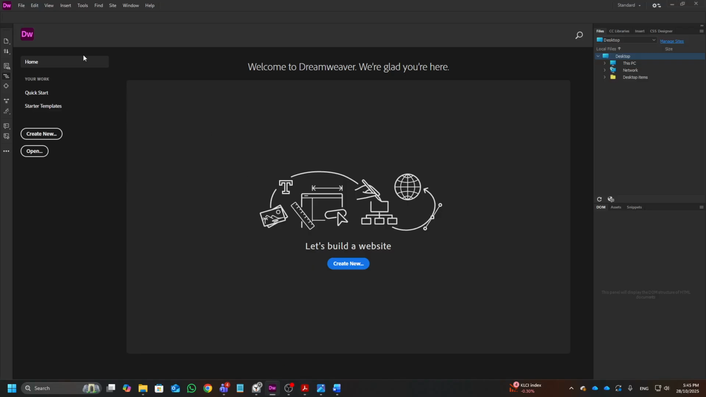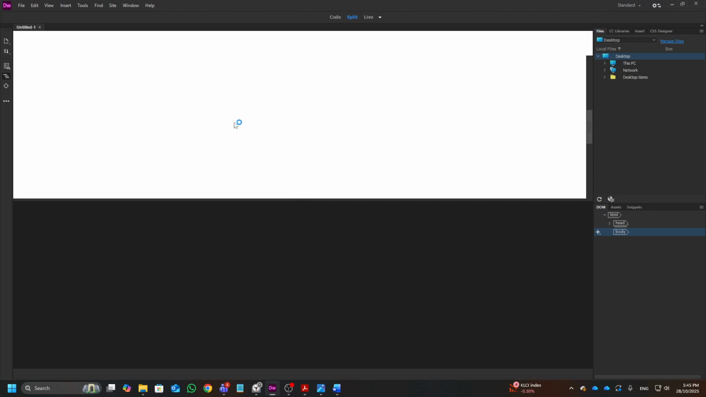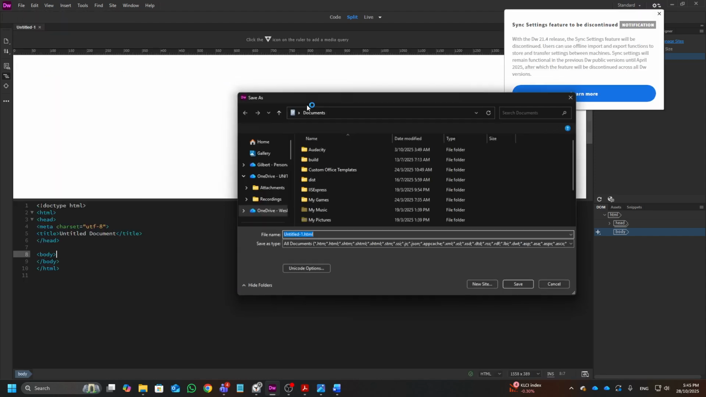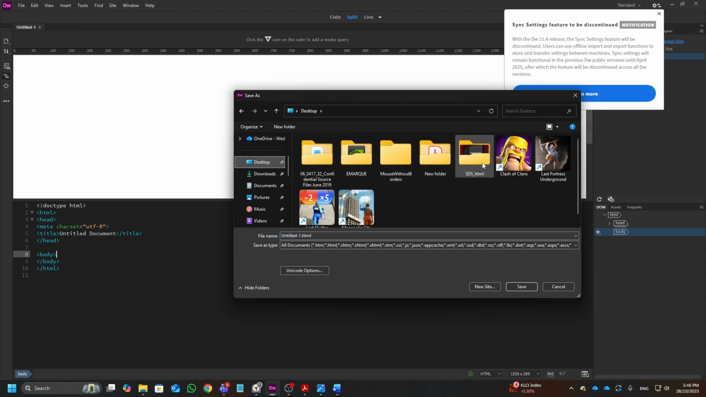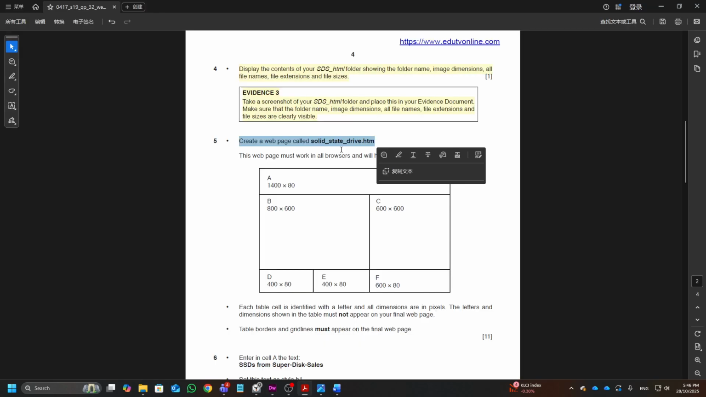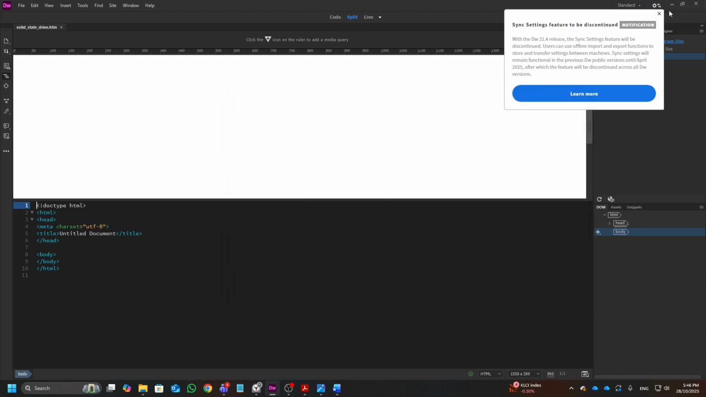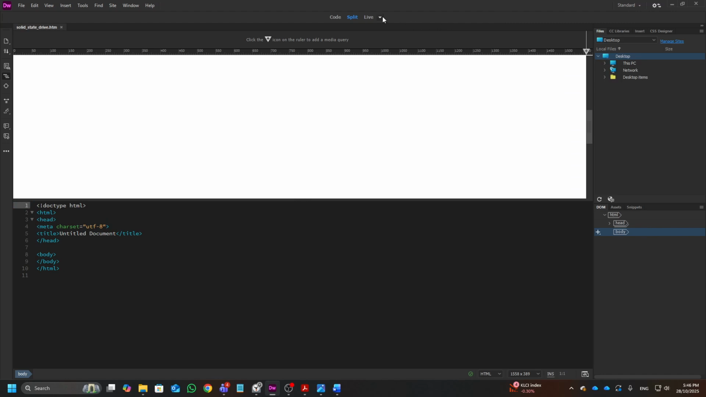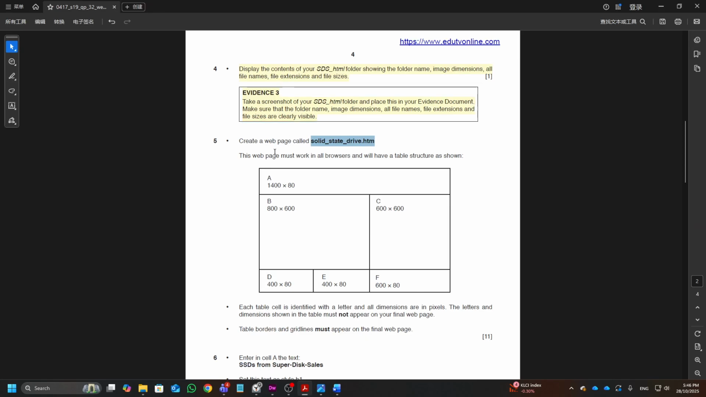Create a web page called solid state drive.htm. So open this one, create new HTML, create file, save as, go to desktop, solid state drive.htm, save it here, save. And then make sure always use design view, okay, done.